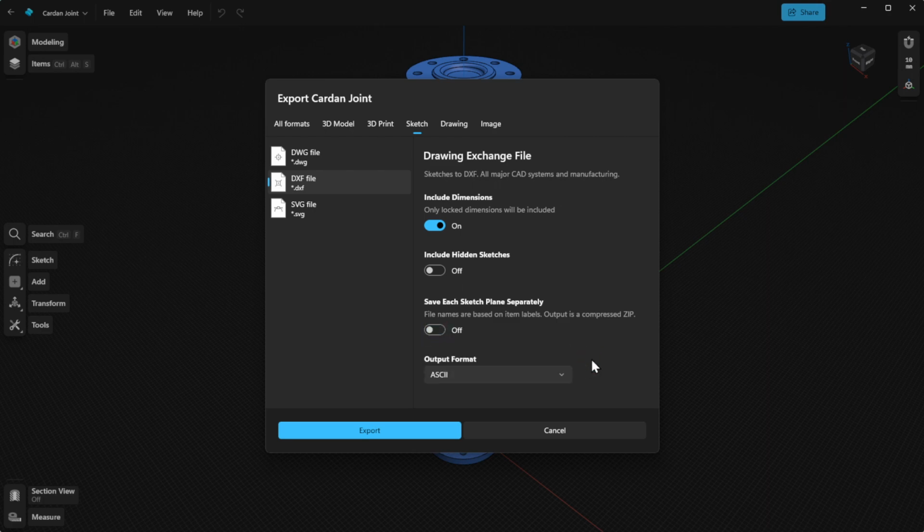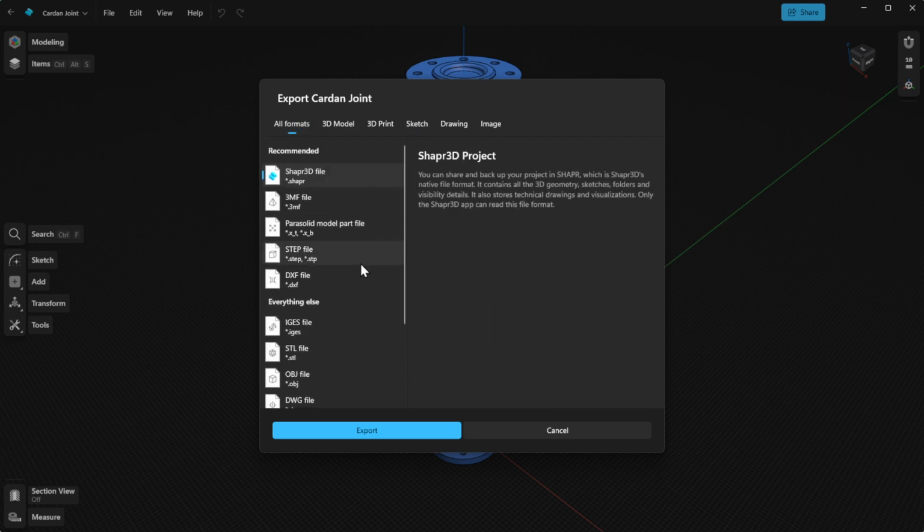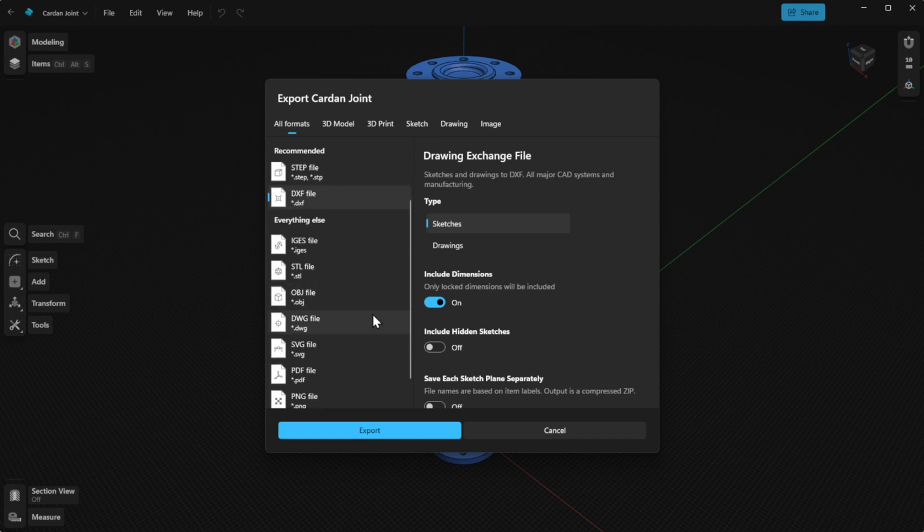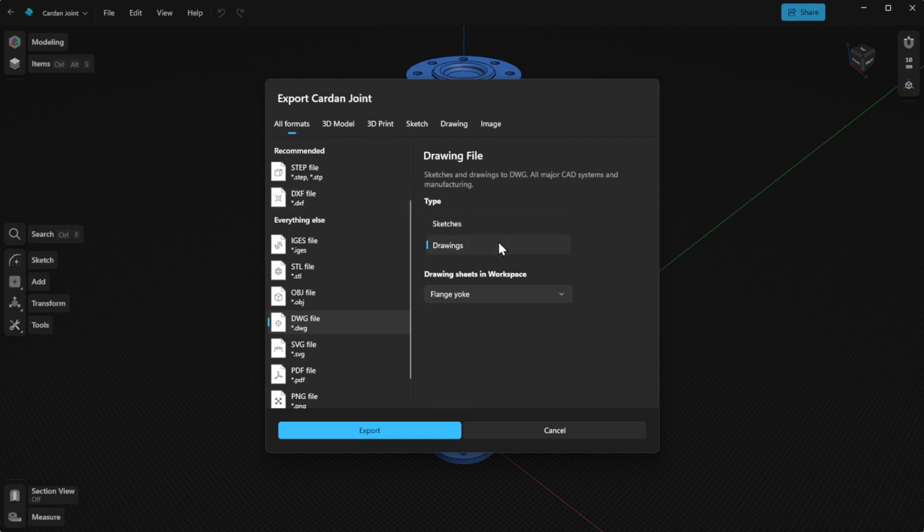If you're choosing from the All Formats tab, make sure to choose the correct file type for formats that support multiple types. For example, DWG files can either be a sketch type or a 2D drawing. Simply select Sketches for sketch types or Drawings for 2D drawings.